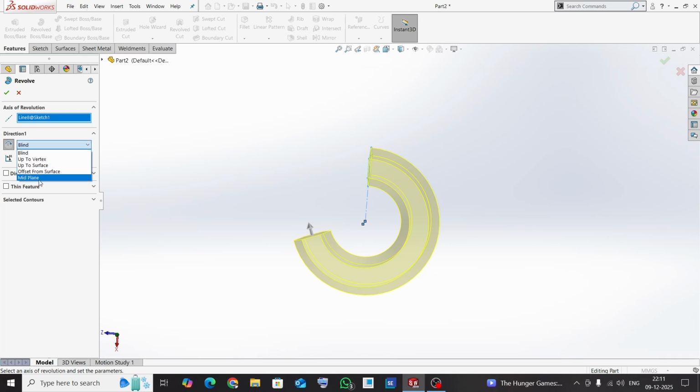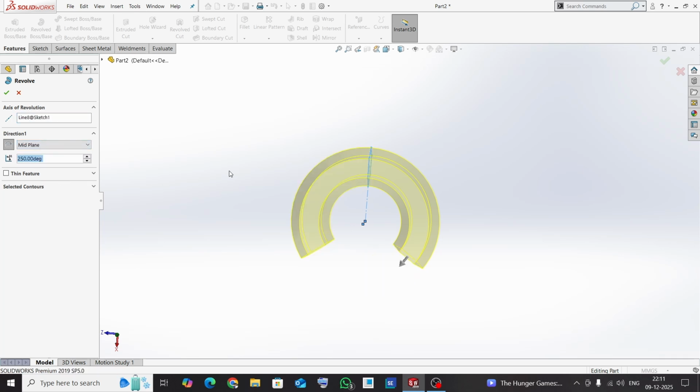Then the next option is mid plane. If we select mid plane, the revolution will be exactly symmetric to the sketch plane. The same angle will be at the left and at the right from the sketch plane. Suppose we make it 200. 100 degree will be at the left and 100 degree will be at the right.